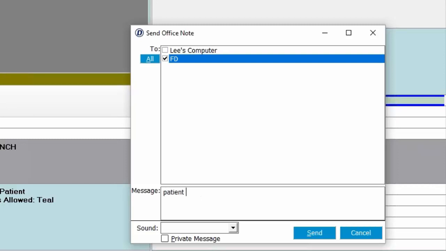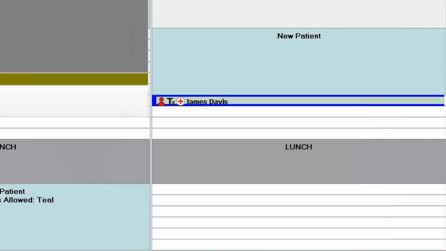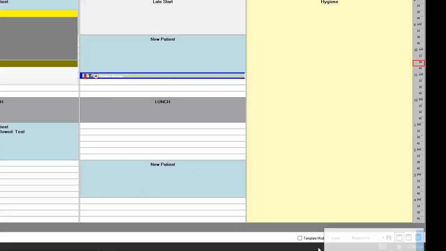So, patient for room 3 is ready, for example. And you can send that over to Sarah, who's the assistant, and you're not really sure which room she may be in at this moment. She'll get that notification on whatever computer she is logged into.